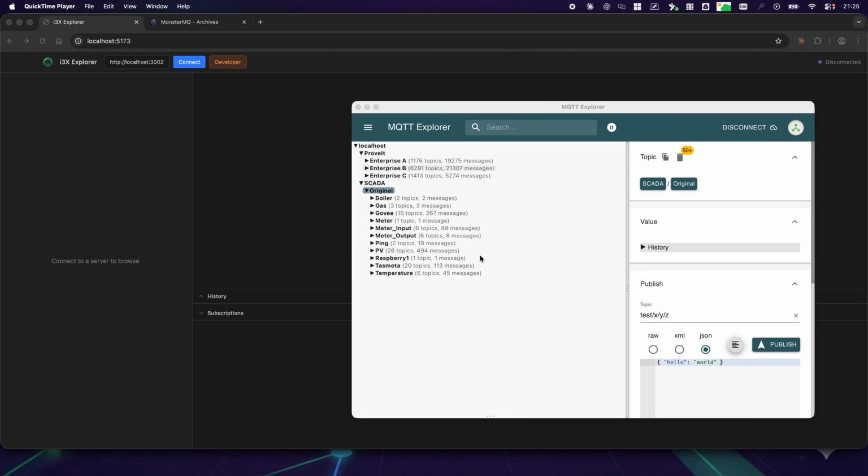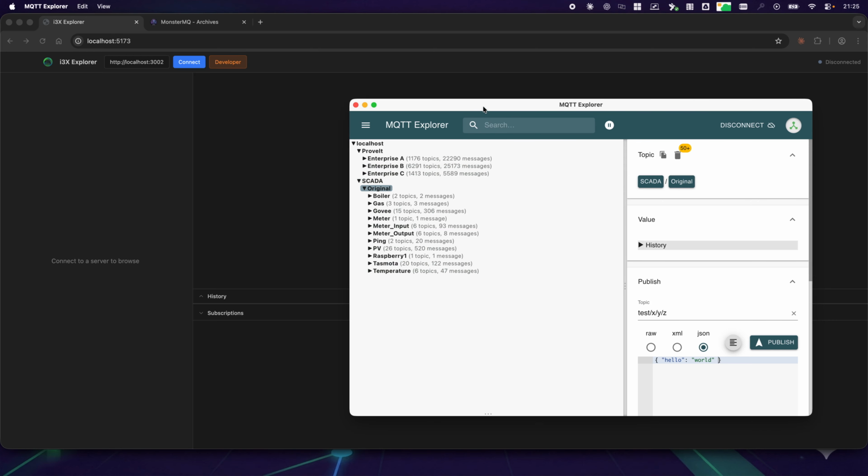So my last take for today: an i3x interface or server for MonsterMQ. Let's take a look into the topics of the MQTT broker. We are getting data into it from the ProofIt MQTT broker. This is coming into it via the MQTT bridge.